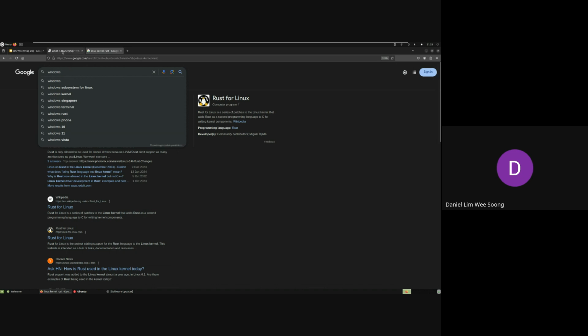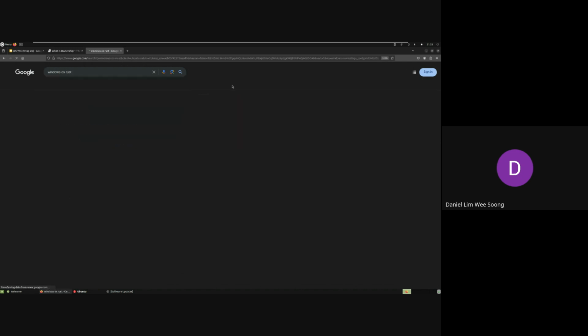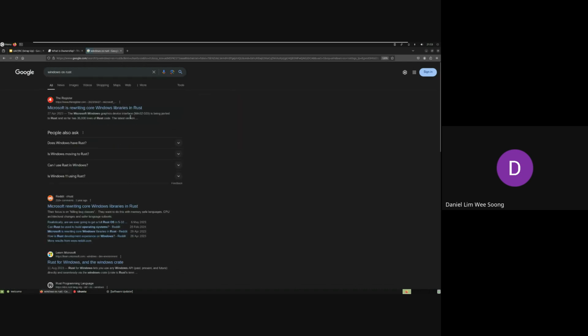Rust, I don't know. Maybe different people have different ideas. But I think Windows OS also, you see that they are rewriting certain things in Rust, which is good because a lot of Windows libraries have bugs. So maybe if written in Rust, it will be safer.